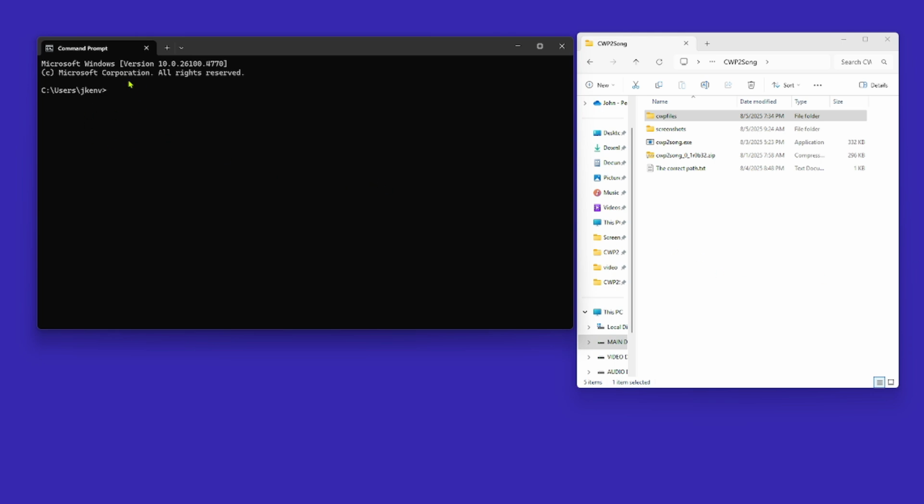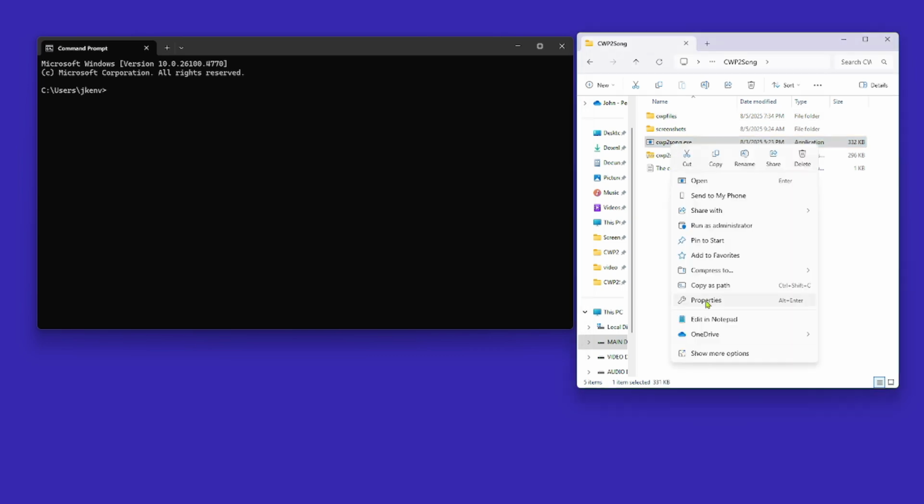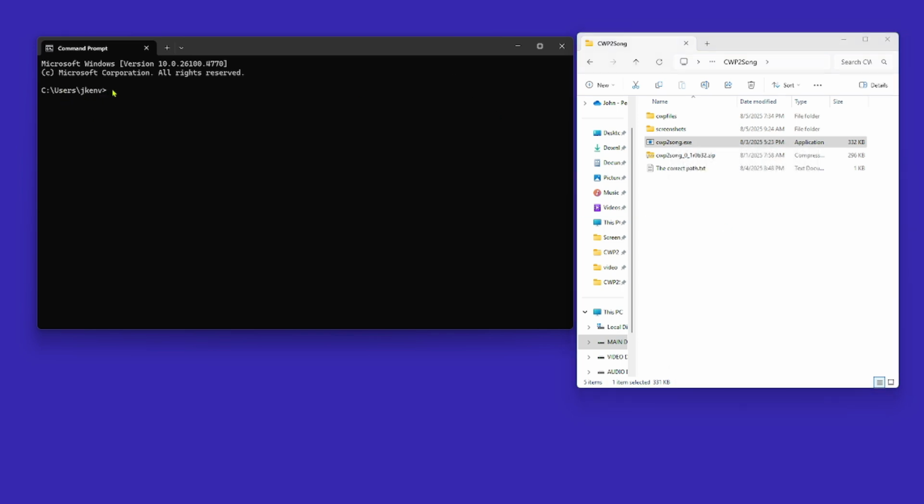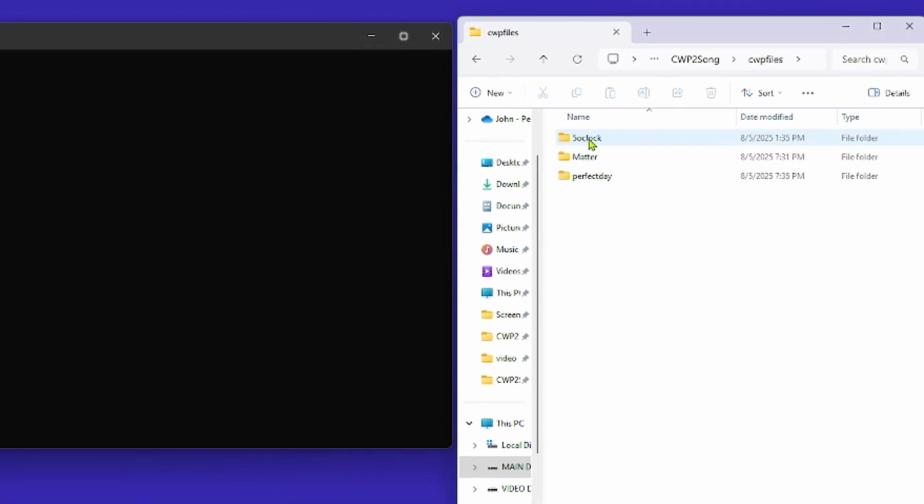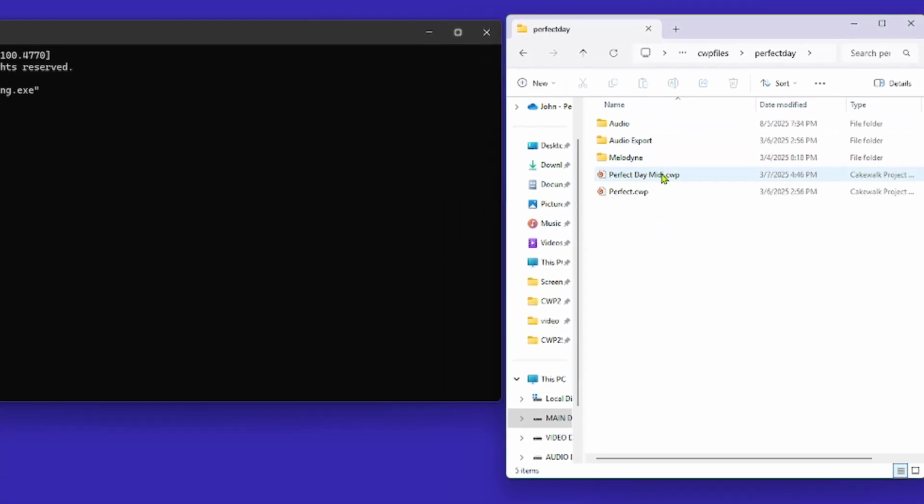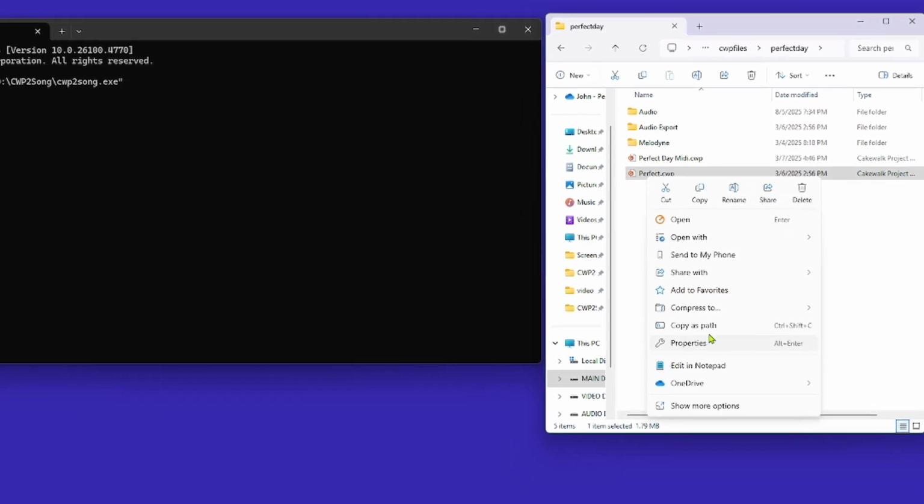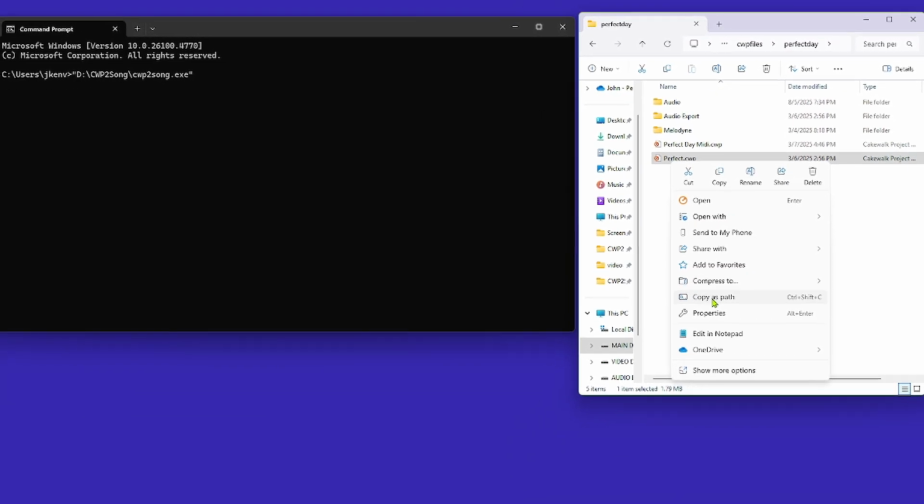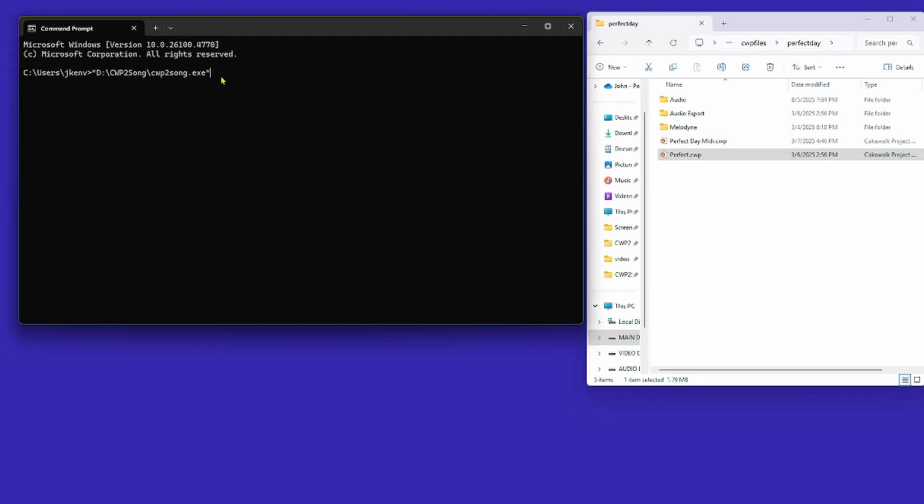Open the command prompt. First, go to where you have stored the CWP to Song extension file. Now right-click on it and choose Copy as Path. Now in the command prompt, right-click next to the field where your username is. You should now see the full pathway to the CWP to Song. Now go to the folder where your CWP file is stored and repeat this procedure, and choose the actual CWP file. And then right-click and use the copy pathway.